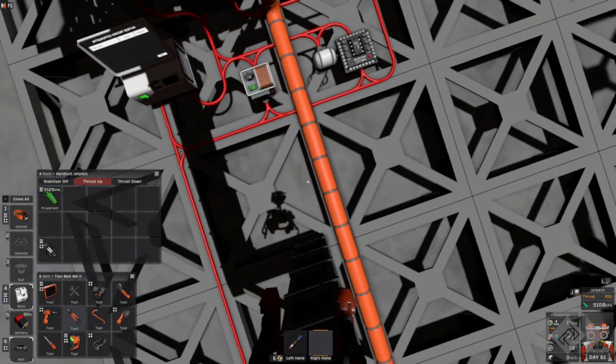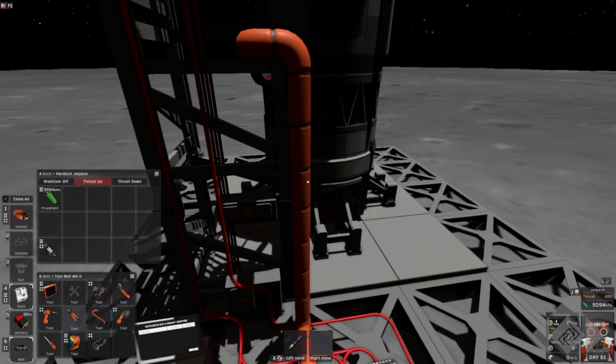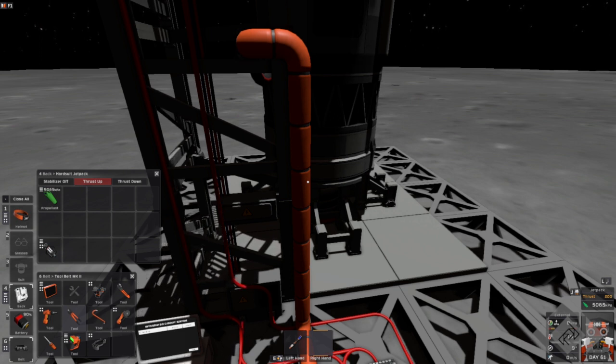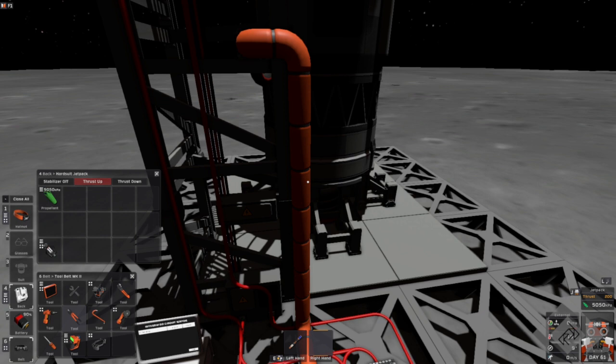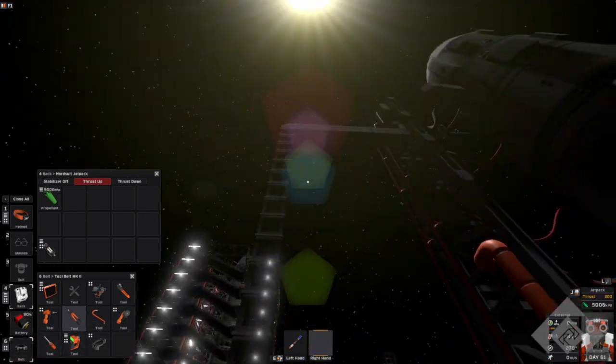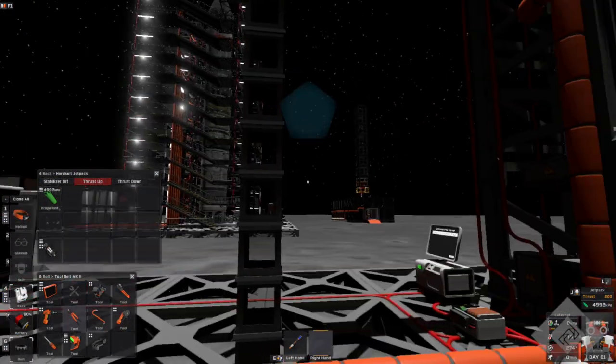You'll need some pipe, preferably insulated, although if you're in space or on a cold planet, having them not insulated is fine. The only thing you don't want is for it to be heated up. You'll need some chutes to offload the rocket. This is just going right straight into the ground.